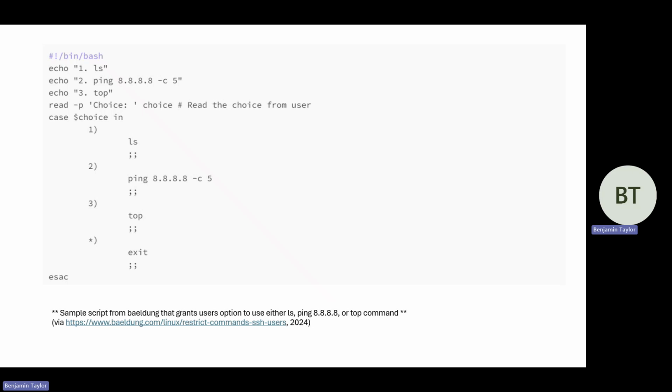And here's the screenshot. So this is from baeldung.com. So as you can see, first it presents the options using the echo command. So the options for the user are to list the directory, ping 8.8.8.8, or the top command. And after that, the bash script is going to read the choice, and then the choice is going to be whatever input the user puts in. So as you can see, the options here are the 1, 2, 3, and then the asterisk is going to be exit. And that's basically the script that's going to run.